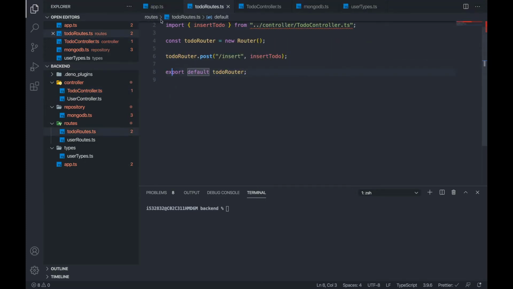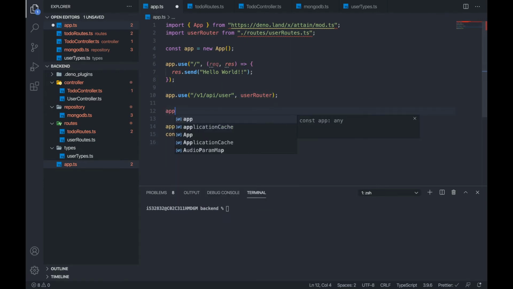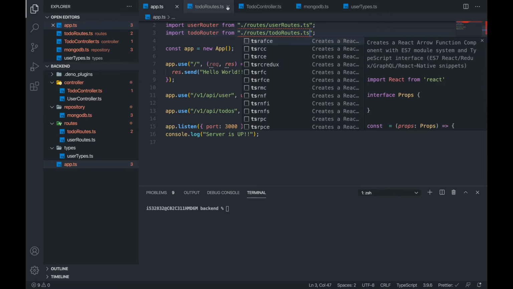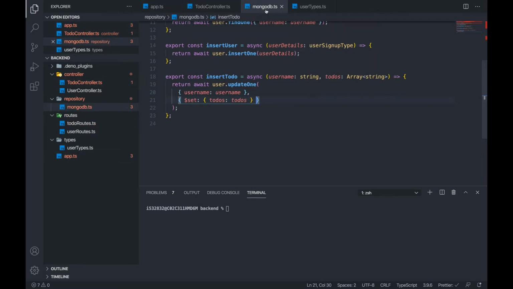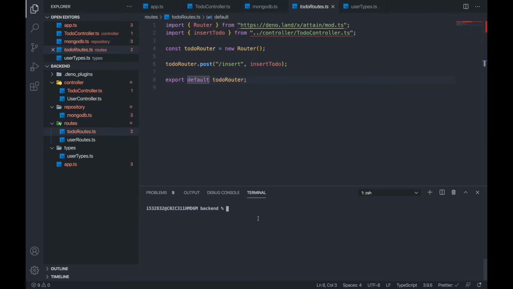Go ahead, export it into your app, and we'll use app.use slash v1 slash API slash todos, and we'll use the todoRouter. Put it as .ts. Let's see if we have it, okay, Mongo is there, .ts, yep.